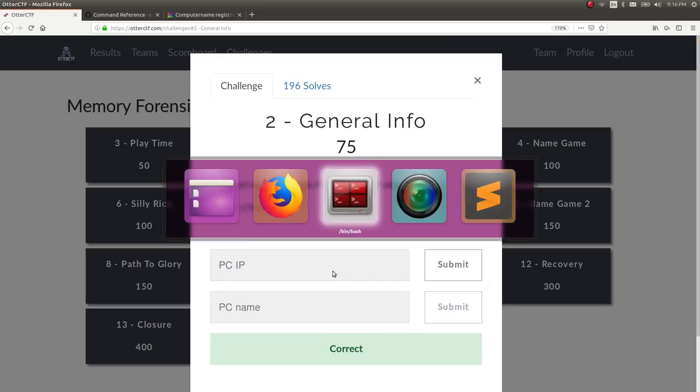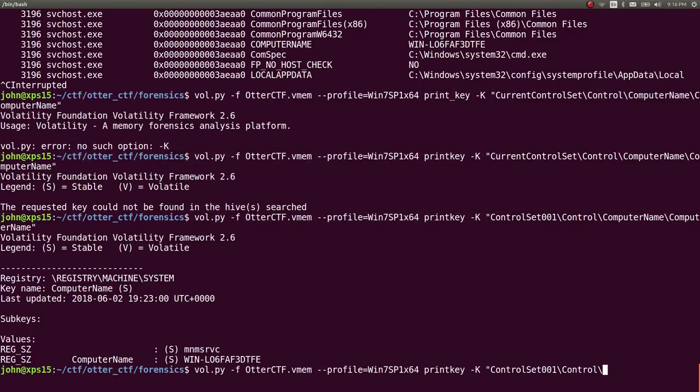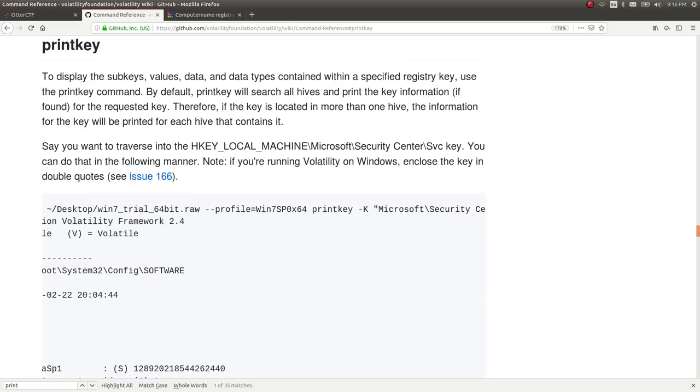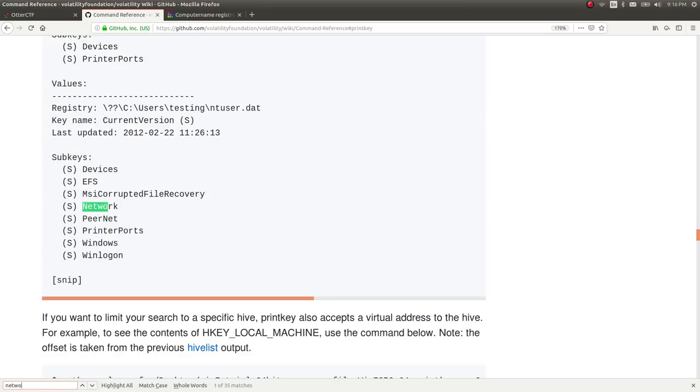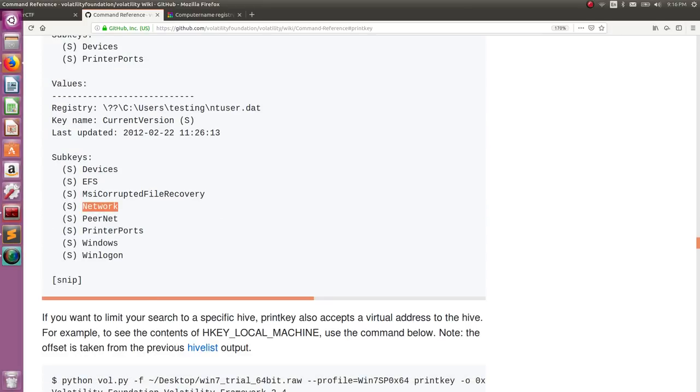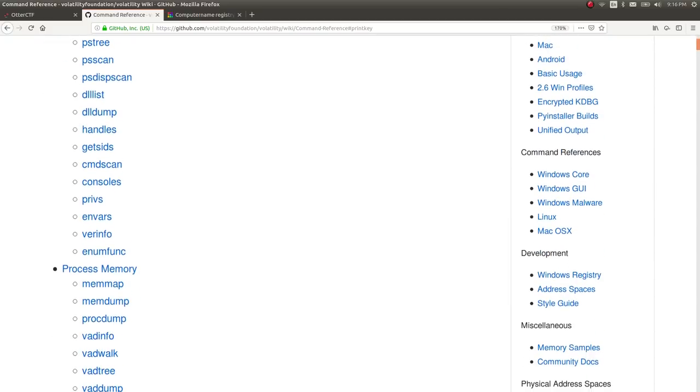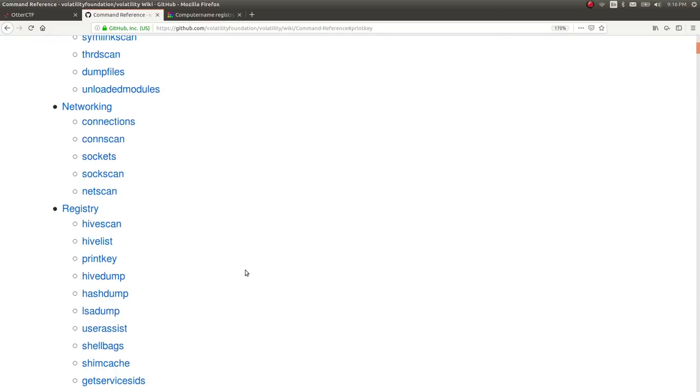Now let's get the IP address. This one is not too difficult. If you wanted to look at the command reference, you can just search for network things, or if you check out the very, very top of this, you can see that we have an option, netscan.